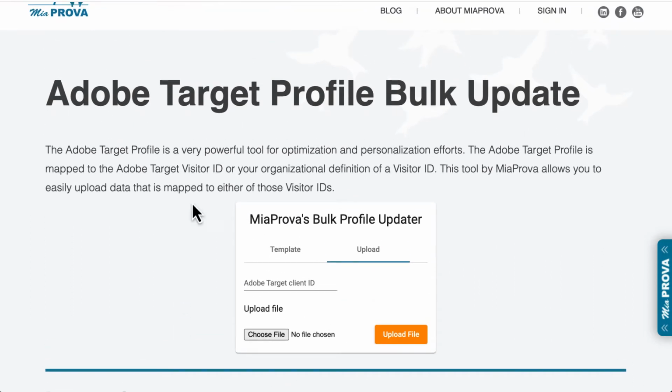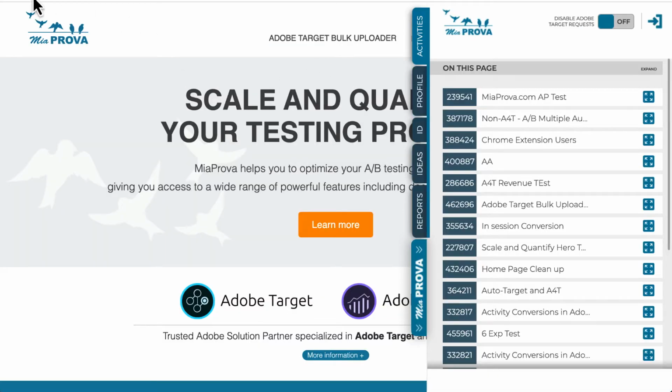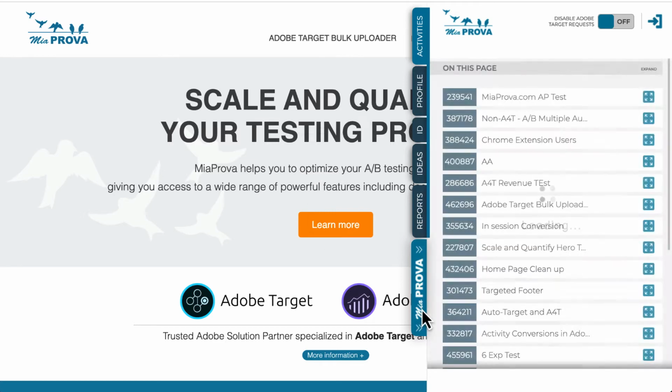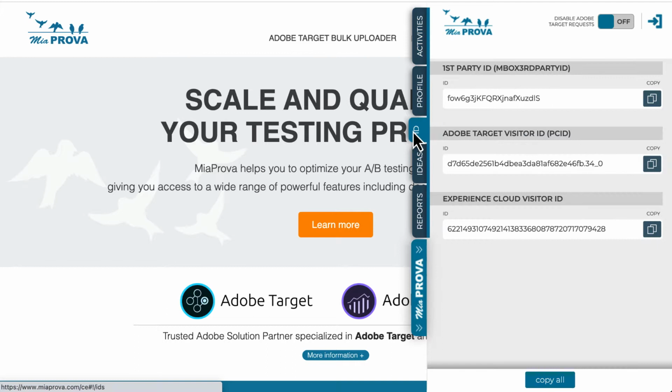So within Adobe Target, and I've got Adobe Target running on my side. I help a lot of companies with their use of Adobe Target, and obviously MiaProva sits on top of Adobe I/O for allowing companies to manage their testing and optimization practices. So we're intimately familiar with the services and the functionality that exists within Adobe Target. But the one thing that it does is it provides a visitor ID. This is Adobe Target's visitor ID that you might be familiar with. This is the Experience Cloud Visitor ID.